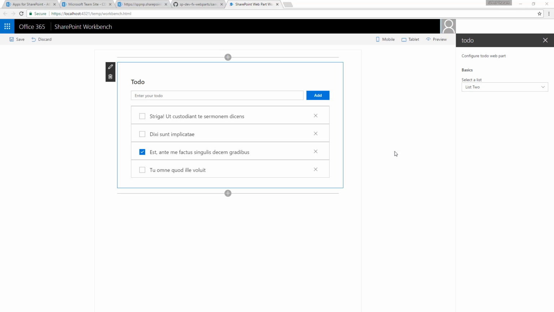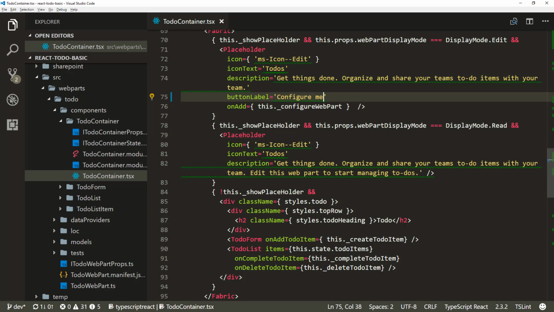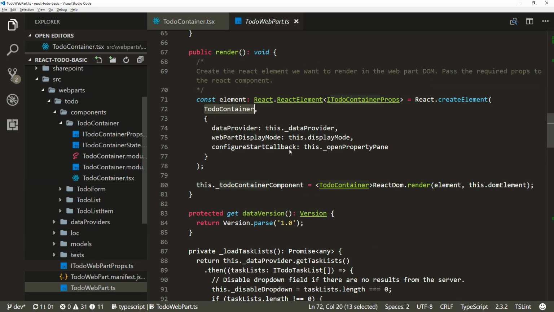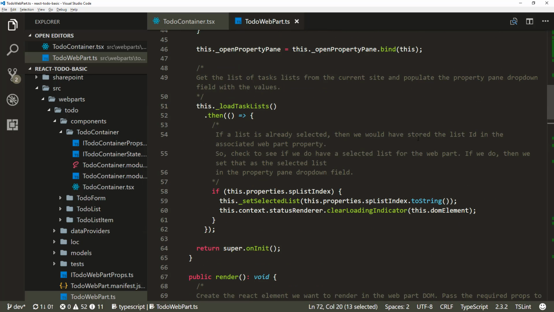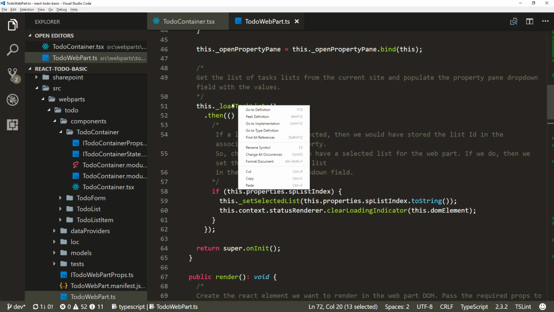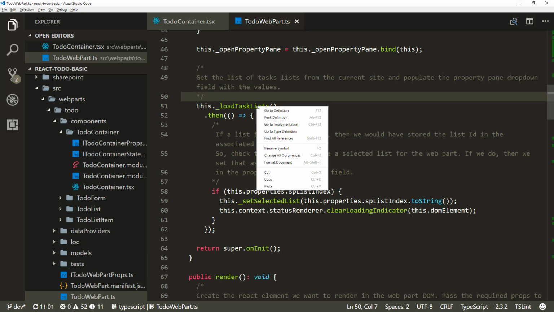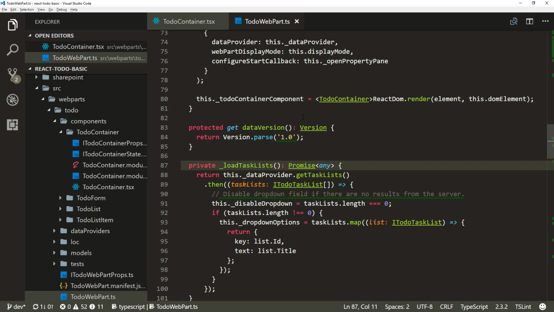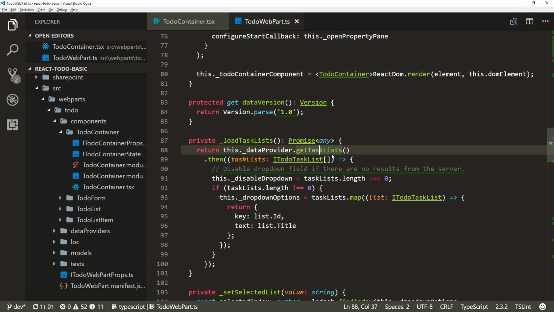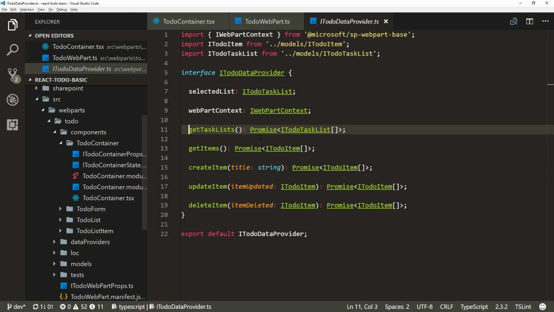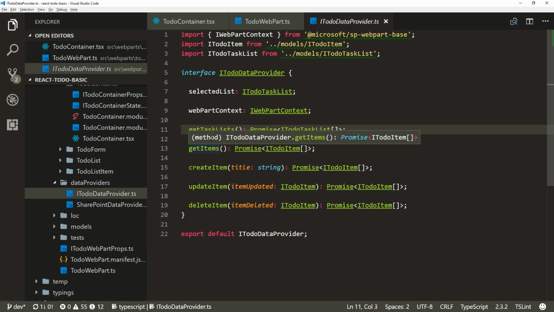Maybe a quick look on that one. Let's actually go to the web part. So to-do web part, and then let's have a look on where do we actually load the tasks. So load task list. Oh, that's the load task list. So let's go to the definition. And in here we have a data provider which is get task lists. So let's go to that definition, and it's opening the data provider in here. So this is the interface of the data provider.